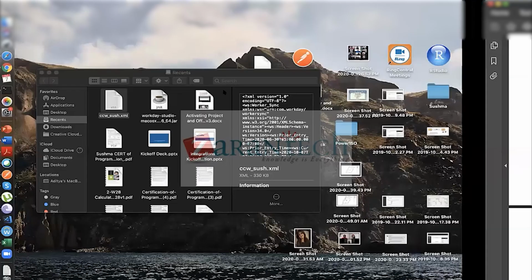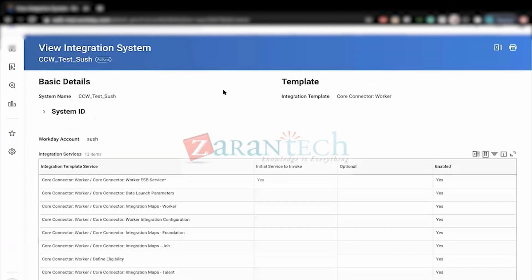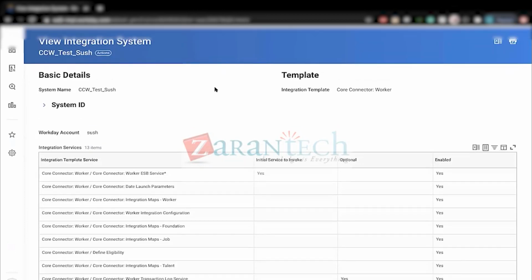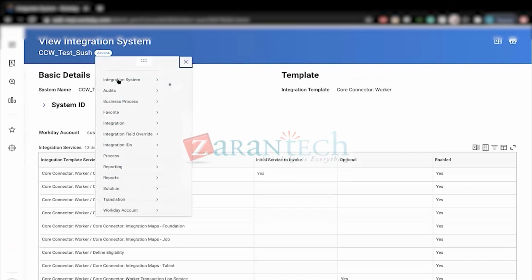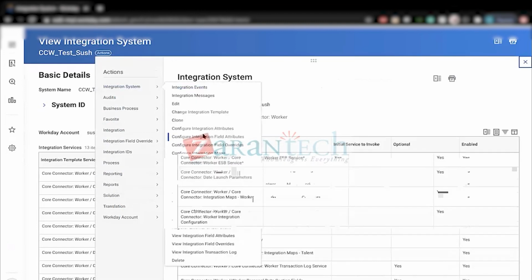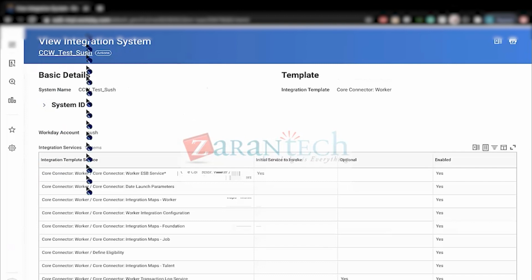Okay. Go to actions. Go to integration field overrides. Oh, sorry, configure integration, or yeah, configure integration field overrides.